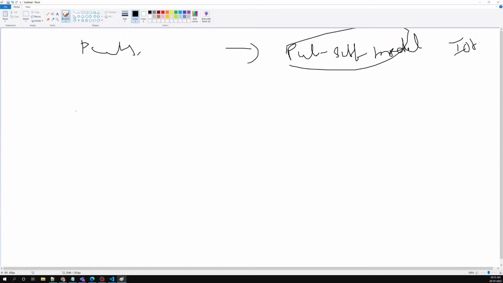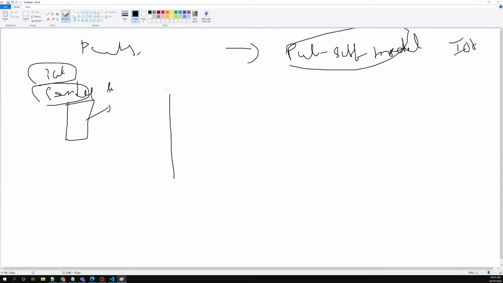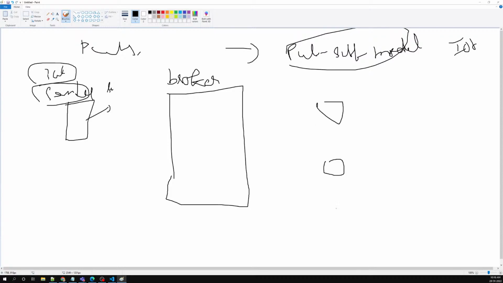Now what is this pub/sub model? For example, here you will have a sender, the publisher, whoever sends the data. We will call it a publisher or sender. He will be sending data, and here you will have a broker, and here you will have subscribers, who are waiting to receive the data. If they receive any data, they will do some logic according to the data they have got. Now this publisher will be sending the data.